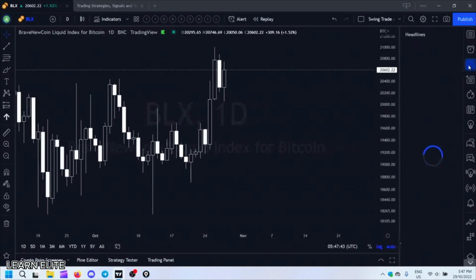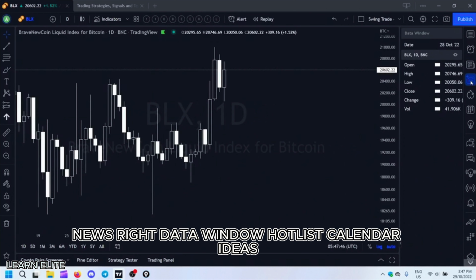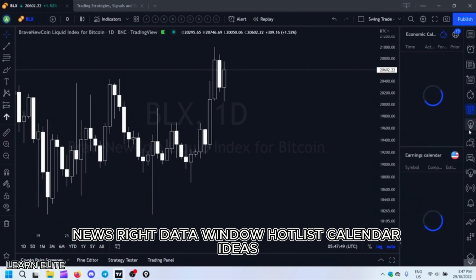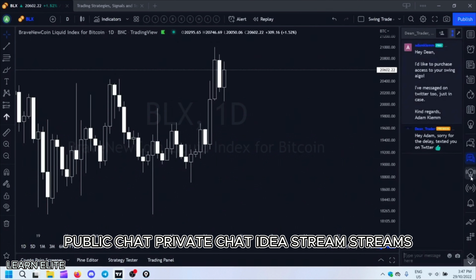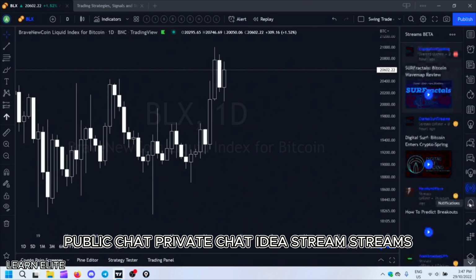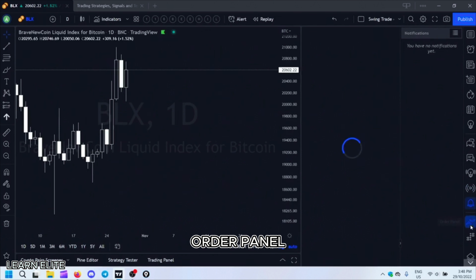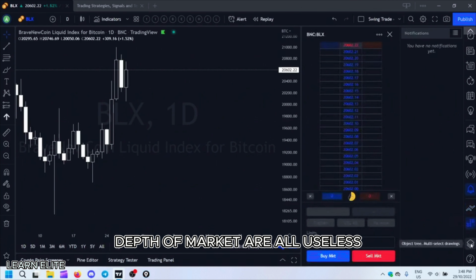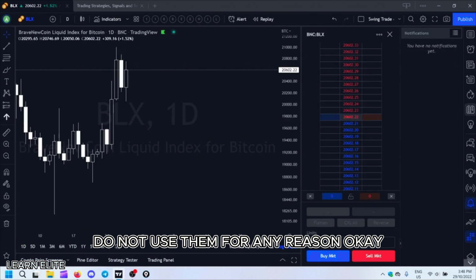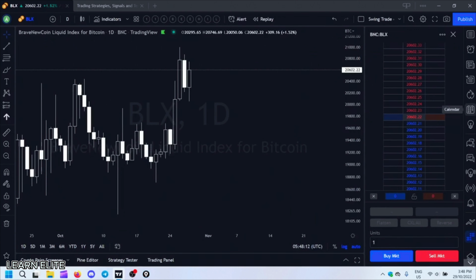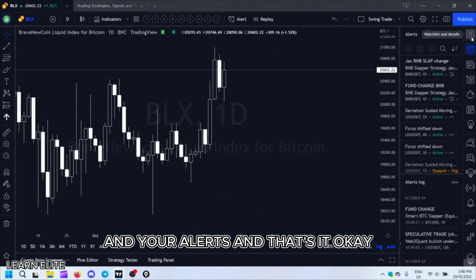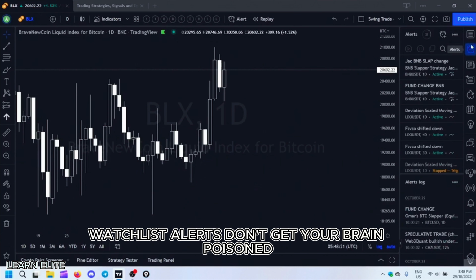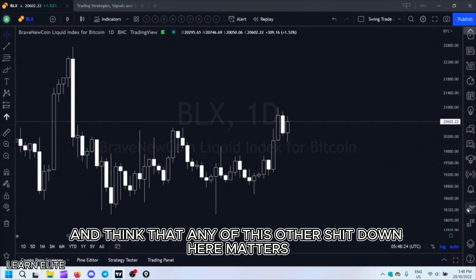News, right? Data window, hot list, calendar, ideas, public chat, private chat, ideas stream, streams, notifications, order panel, depth of market are all useless. Do not use them for any reason. Okay? No reason. The only two things you need in this are the watch list and your alerts. And that's it. Okay? Watch list, alerts. Don't get your brain poisoned and think that any of this other stuff down here matters.